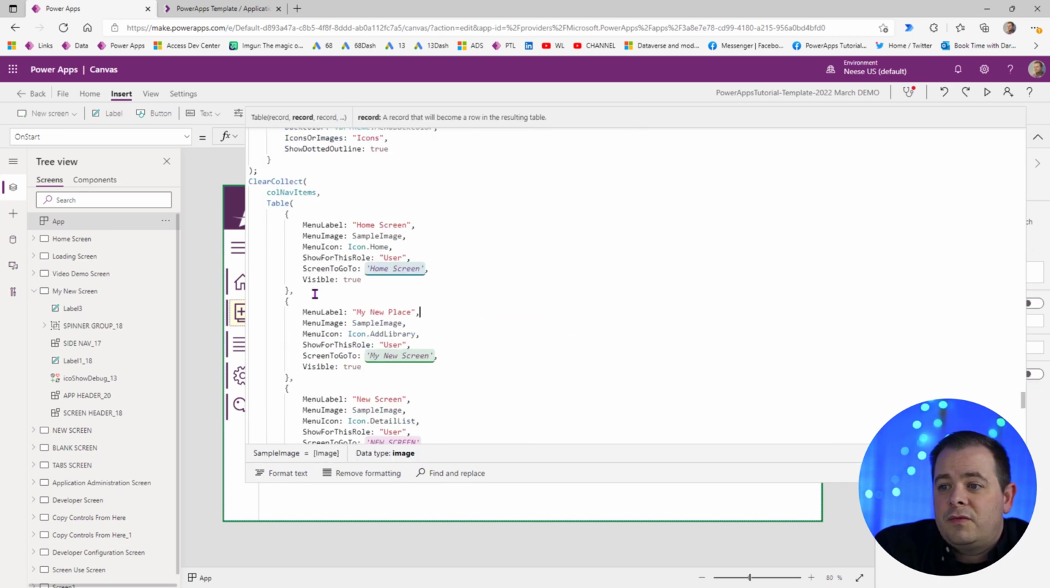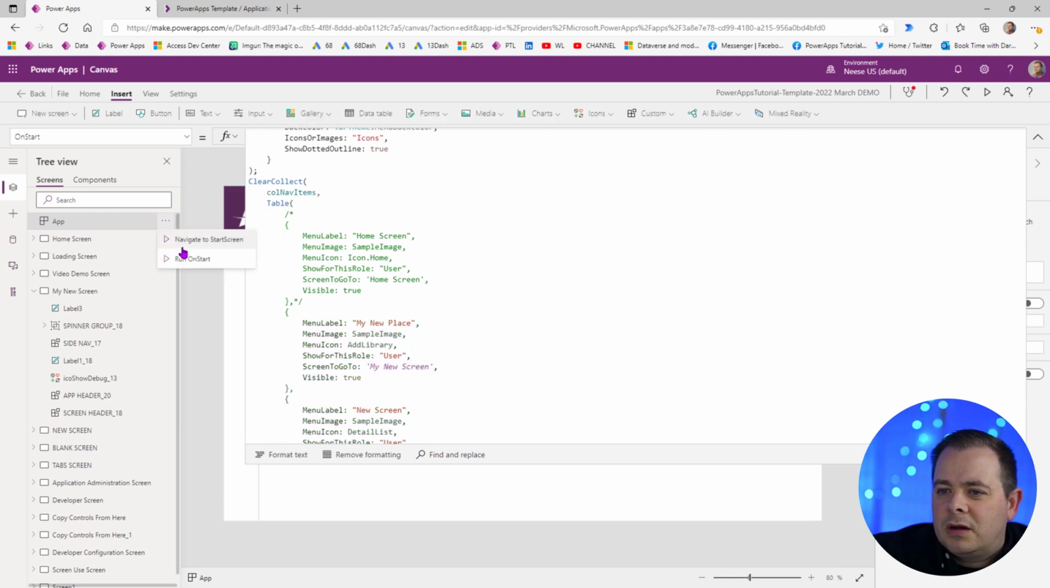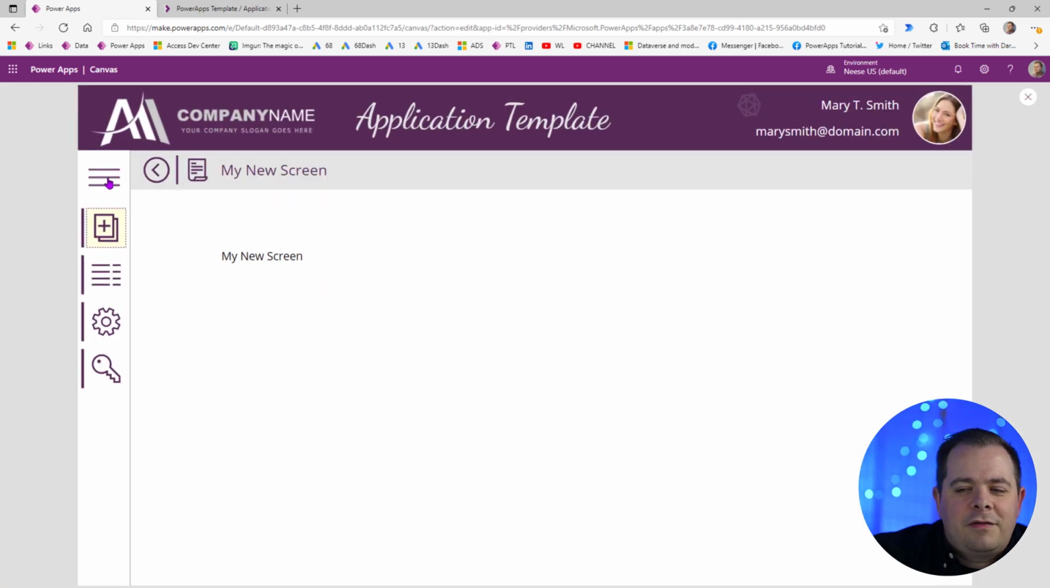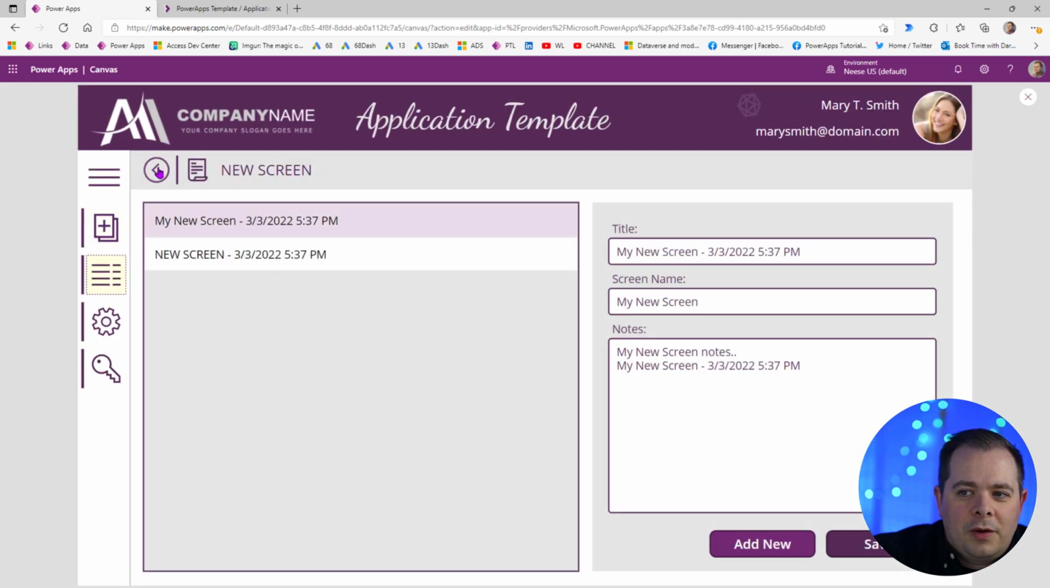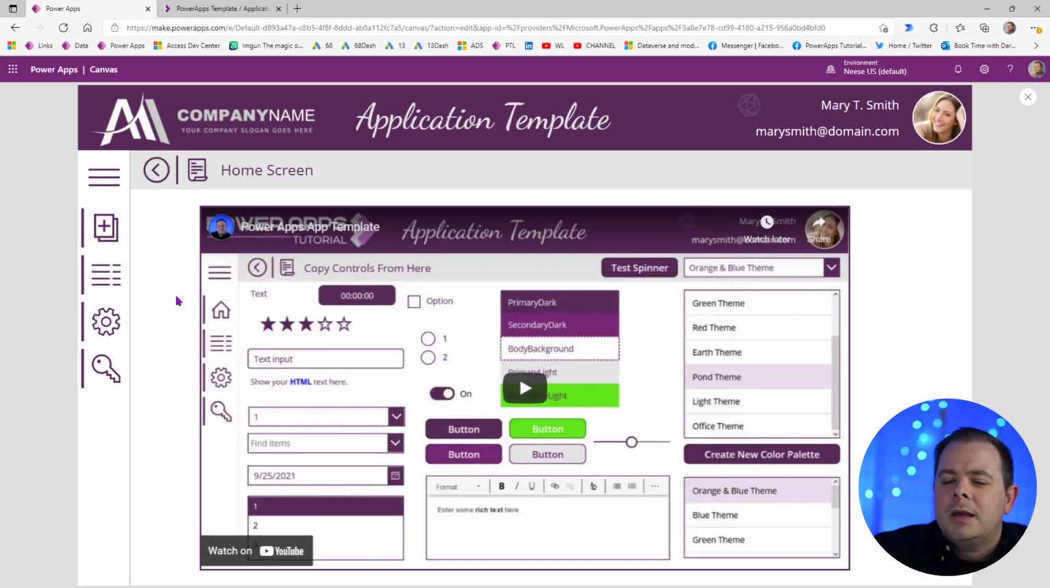If we wanted to remove the menu item to the home screen, we could just remove this or comment it out and then it would disappear. So /* and then over here we can do a */. We click on the ellipsis here, hit run on start, and there we go. Now we have no way of getting back home. Well, right now we can click back a few times and probably get back there, but there's no menu item to it anymore, okay?